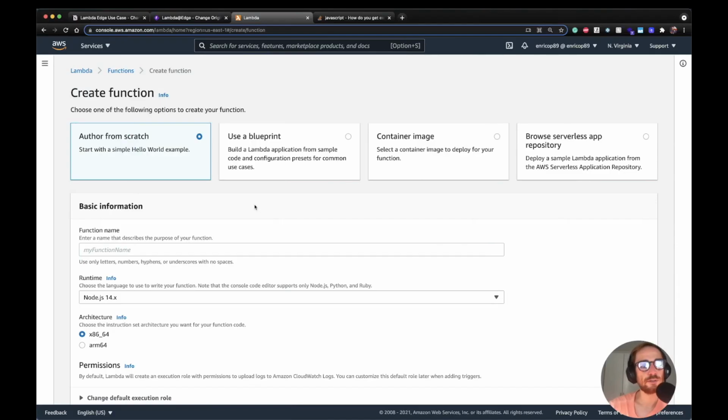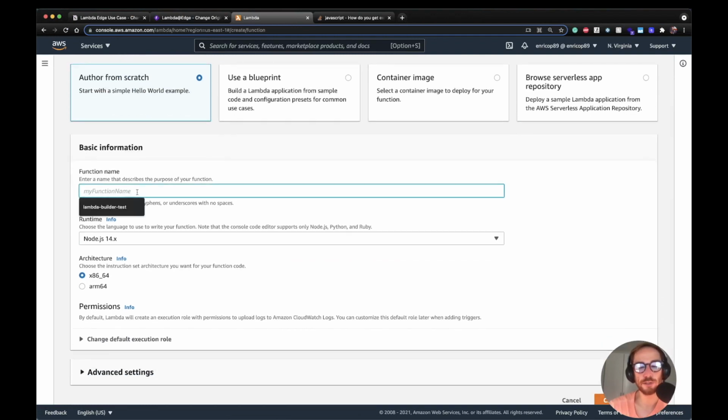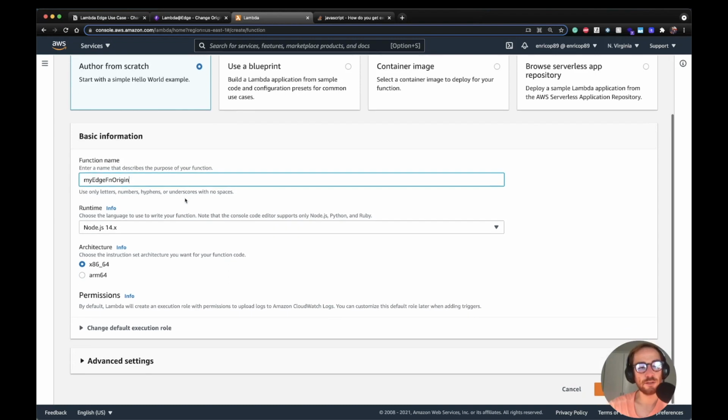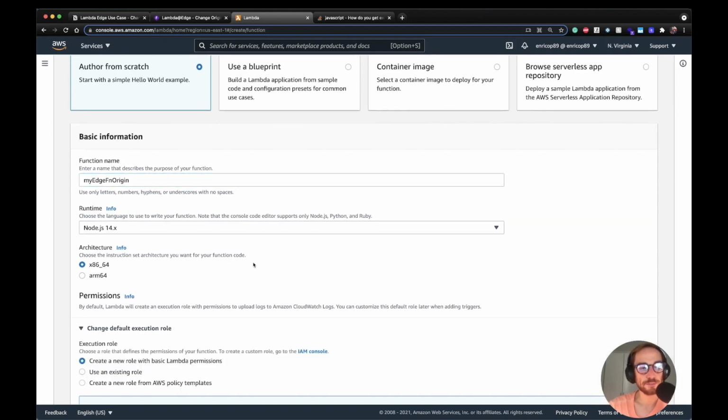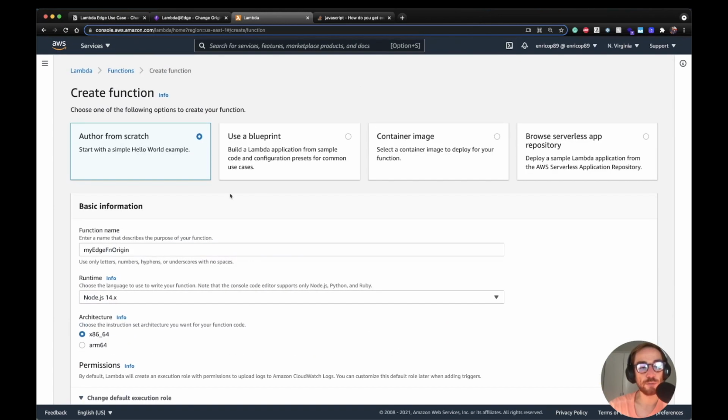So you go on the Lambda function menu, you click create function, and we're going to call the function my-edge-function-origin. Our runtime is Node.js 14. Always make sure that when you're creating a Lambda Edge function you are in the North Virginia region. Otherwise, you will not be able to add CloudFront as a trigger.